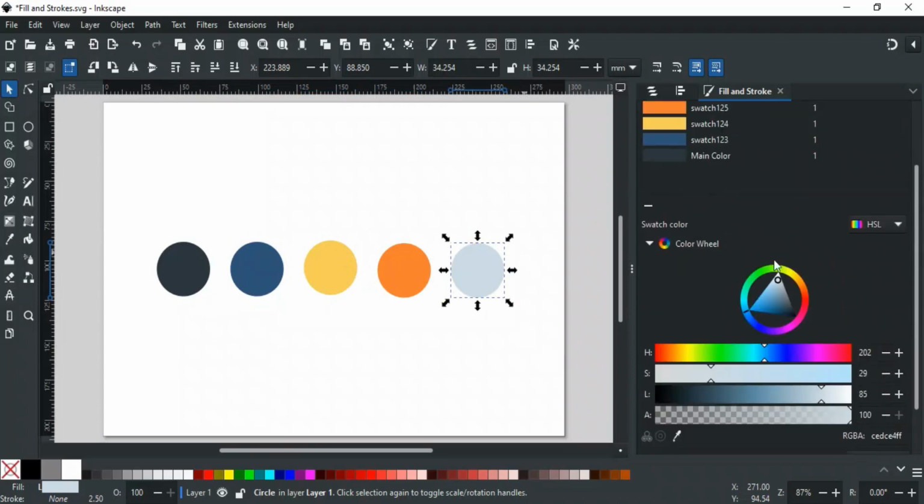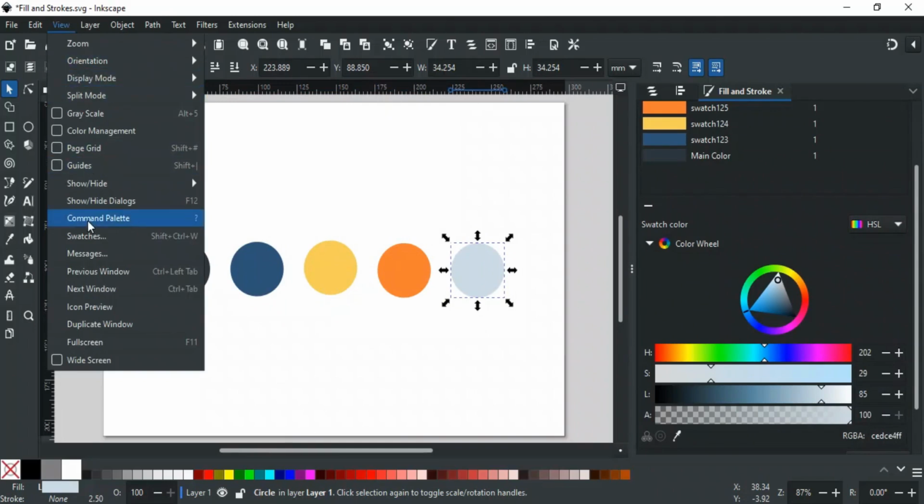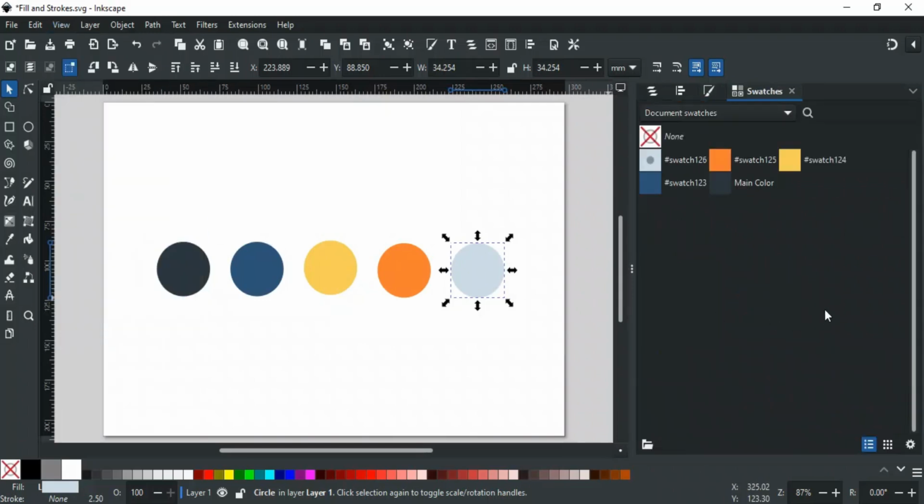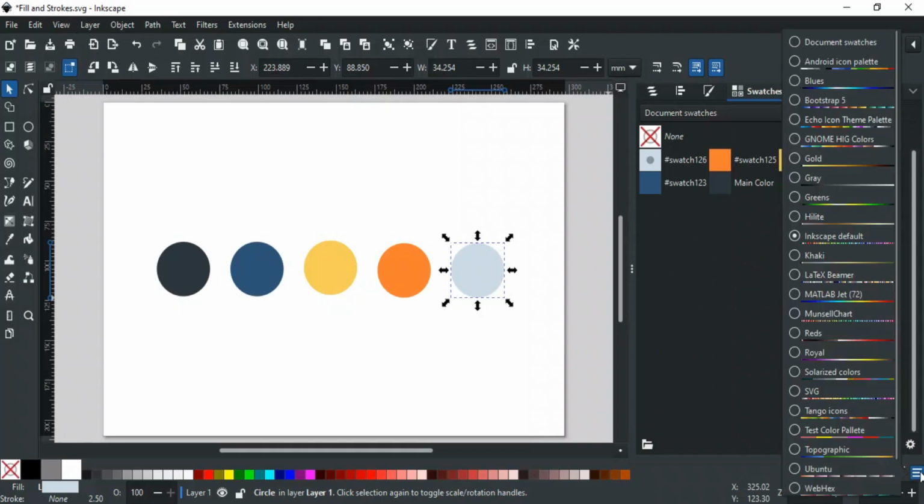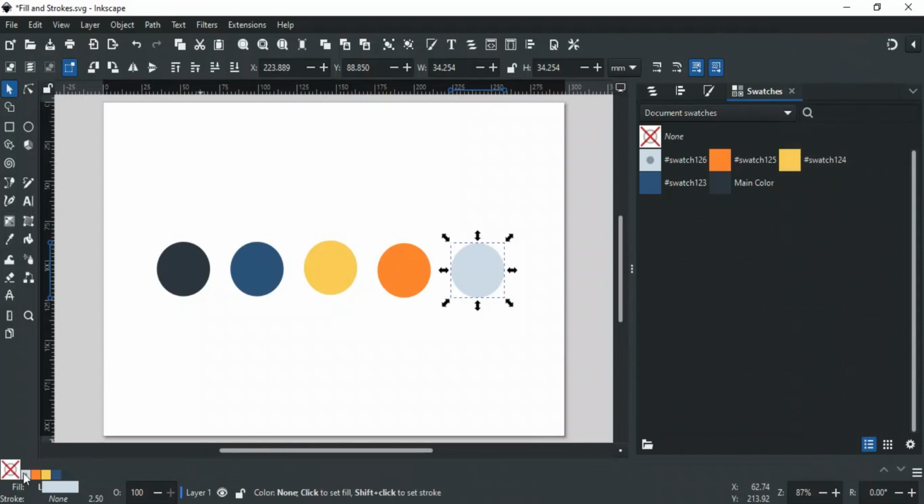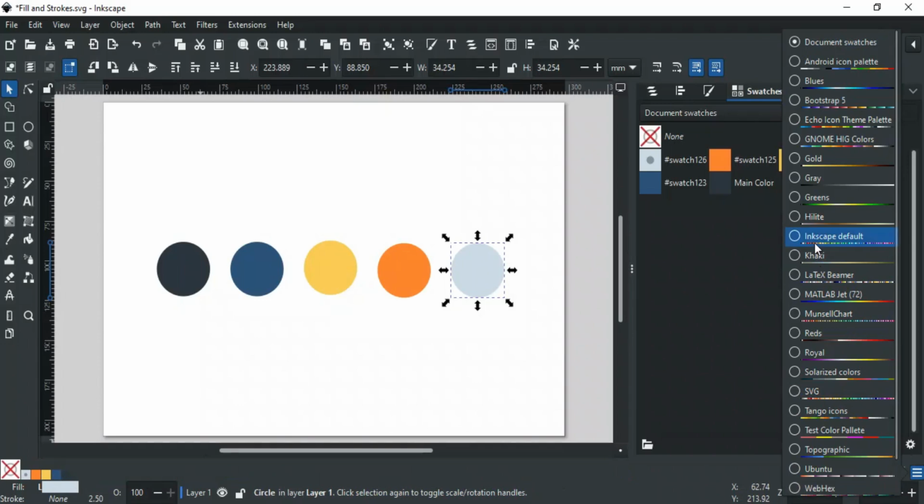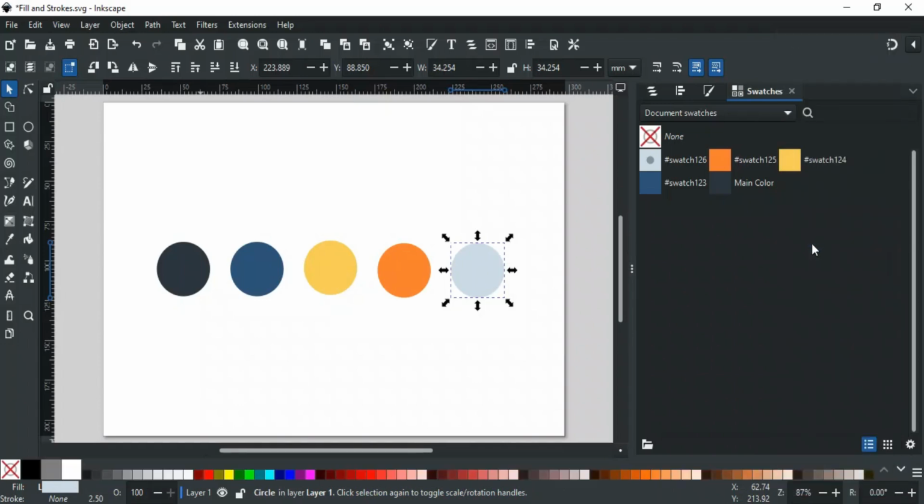Here you can edit the added swatches. To use these swatches, go to the View menu, and open the Swatches panel. You can also use the shortcut key Ctrl-Shift-W. You can see added swatches are available here. You can also open them here in the Color Palette tray. For this, click this button, and instead of Inkscape Default, select Document Swatches, and your saved swatches will open here. Now you can create your design and color it using the Swatches tab.